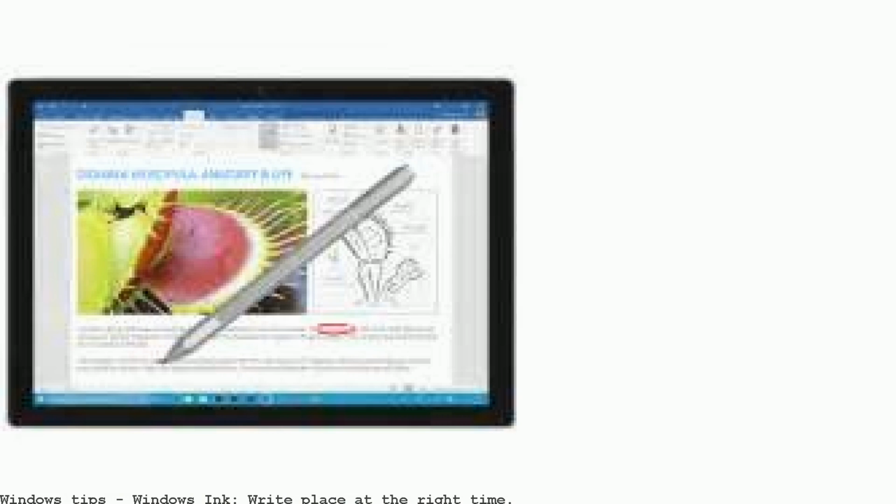Use your mouse and tap the Show Windows Ink Workspace button. Want to write on a web page? Key in the right place.